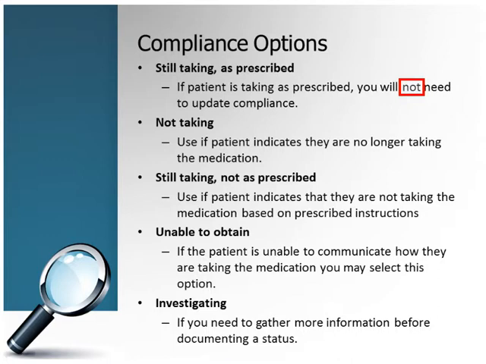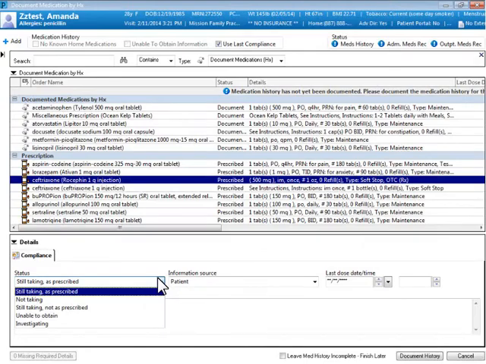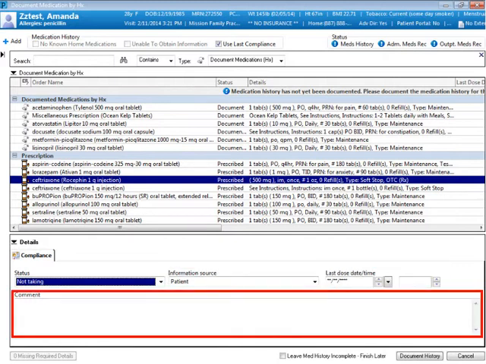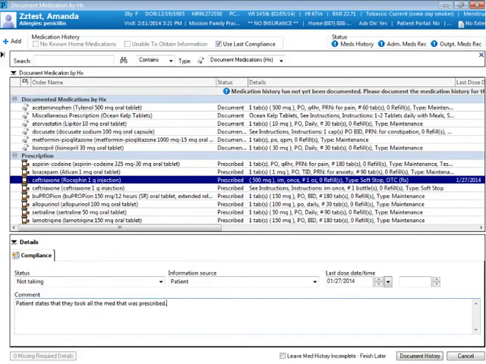Investigating. If you need to gather more information before documenting a status, select this option. In our example, the patient is no longer taking their Rocephin, so the option is to select Not Taking. With the status selected, you can update the other fields such as Information Source, Last Dose, and Comment. The comment should reflect any details around the compliance. In this scenario, the patient completed the medication. You can continue documenting medication compliance by selecting Other Medications, right mouse clicking on them and selecting Add Modify Compliance.